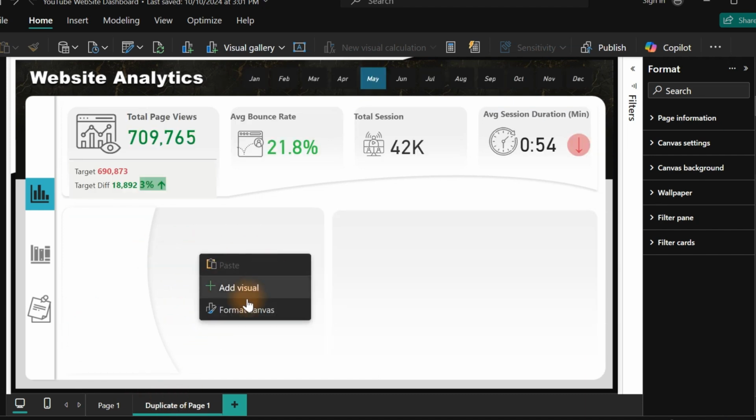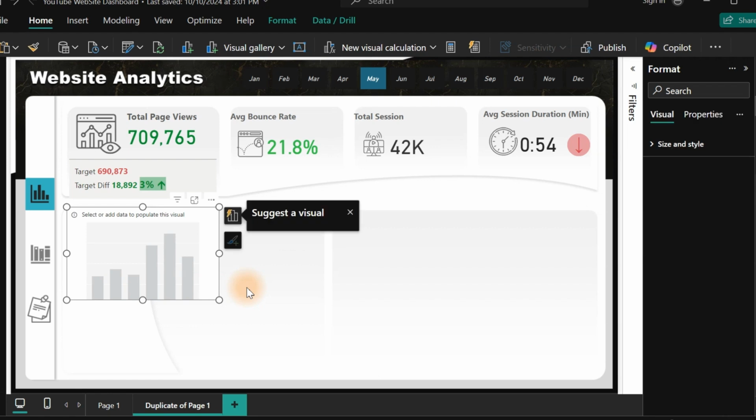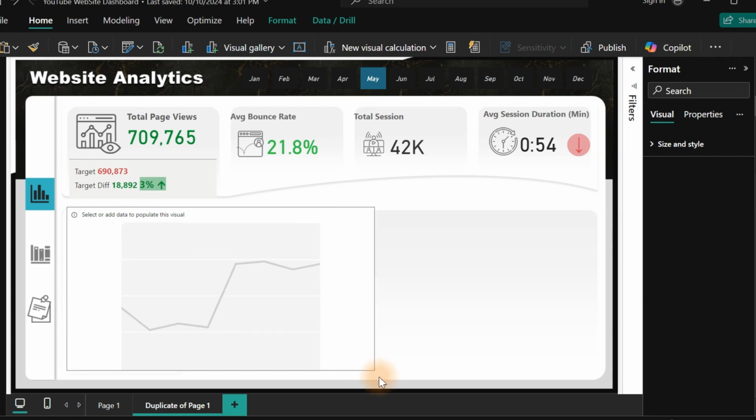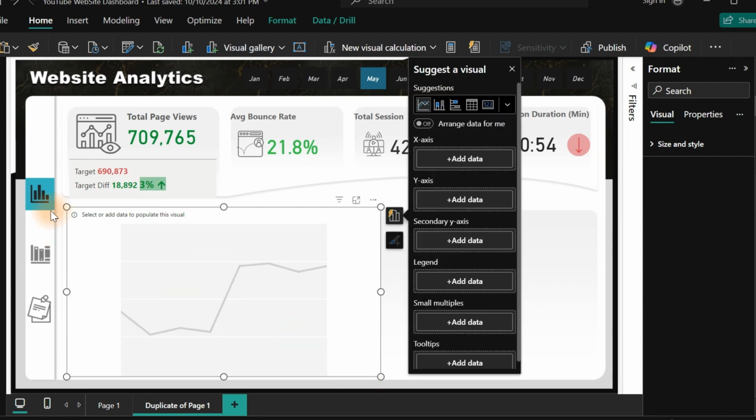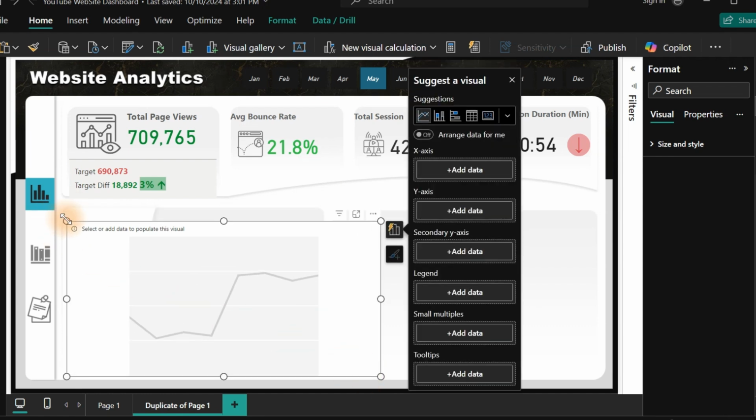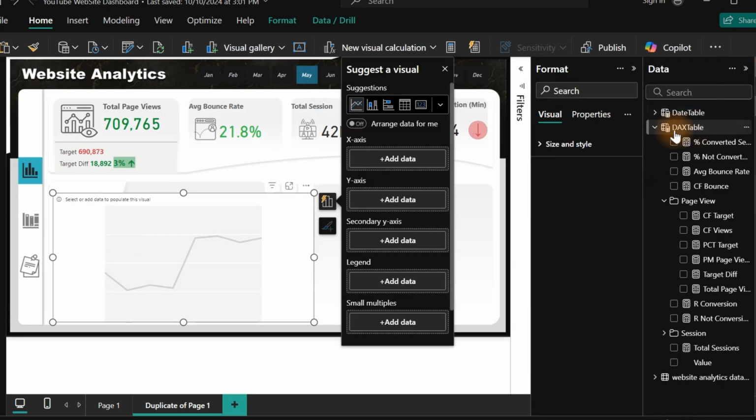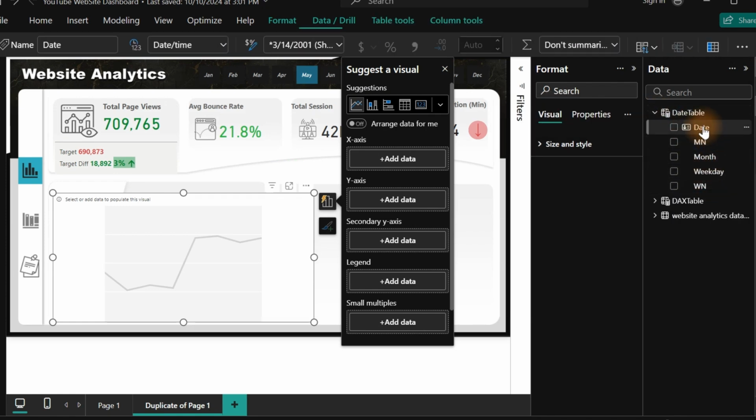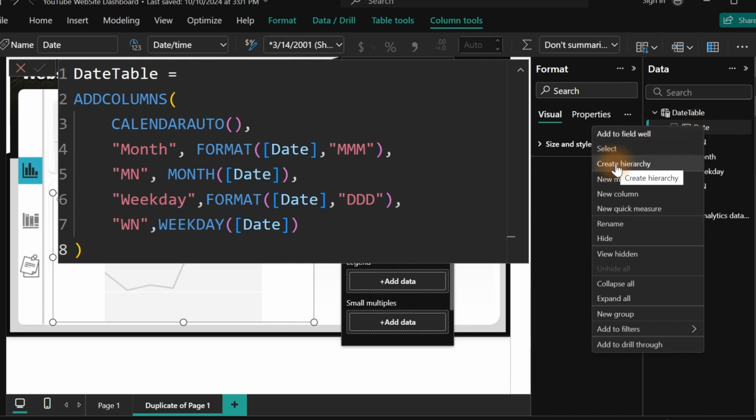So if I right click and add a visual, this visual should be a line chart like this. And you can stretch it to fit into where you want to have it. What we want to have here is month and day. So what we need to do is to go back to this particular part here. So open up this particular one and we can click on our month, right click and create hierarchy.